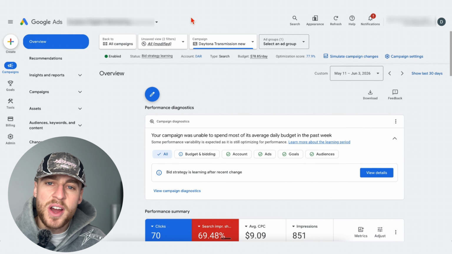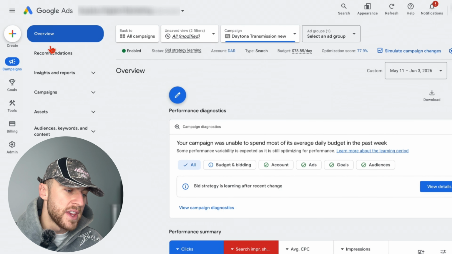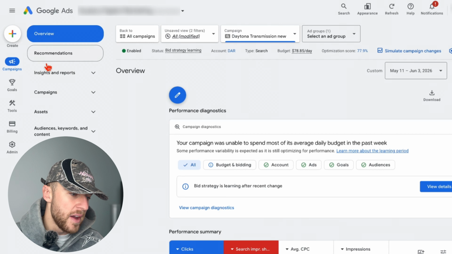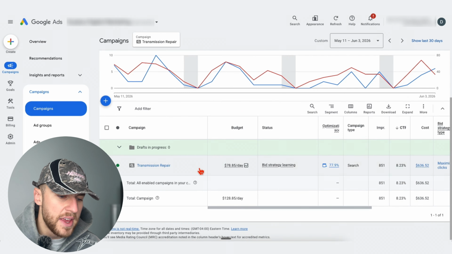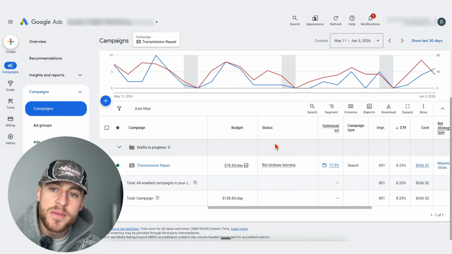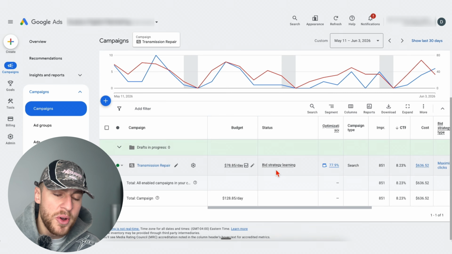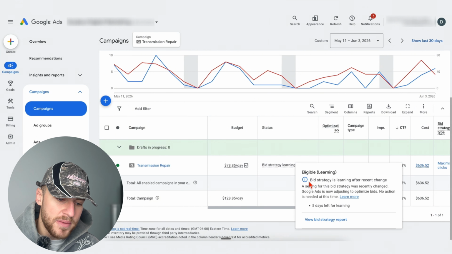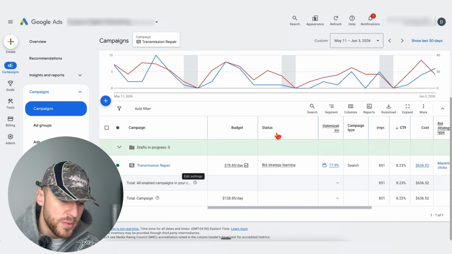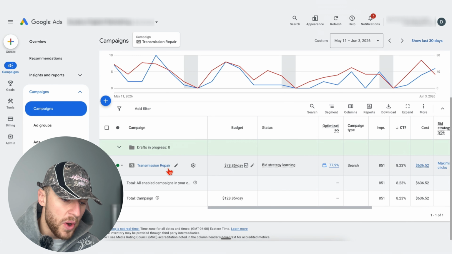So the second thing that I would check if I was diagnosing your Google Ads account is I'll go over to the campaign section over here, okay? I'd open this little folder up, tap on campaigns here. I'd scroll down to find your ad campaign. As you can see, we can see the status of the ad as well. If you're in learning mode, it'll tell you here. If you're in bid strategy learning, as you can see right here, it's saying it for me because I just recently changed the bid.